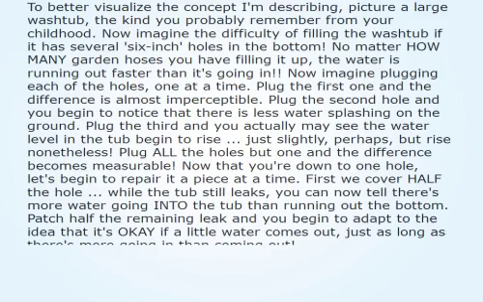To better visualize the concept I'm describing, picture a large washtub, the kind you probably remember from your childhood. Now imagine the difficulty of filling the washtub if it has several 6-inch holes in the bottom. No matter how many garden hoses you have filling it up, the water is running out faster than it's going in. Now imagine plugging each of the holes, one at a time.